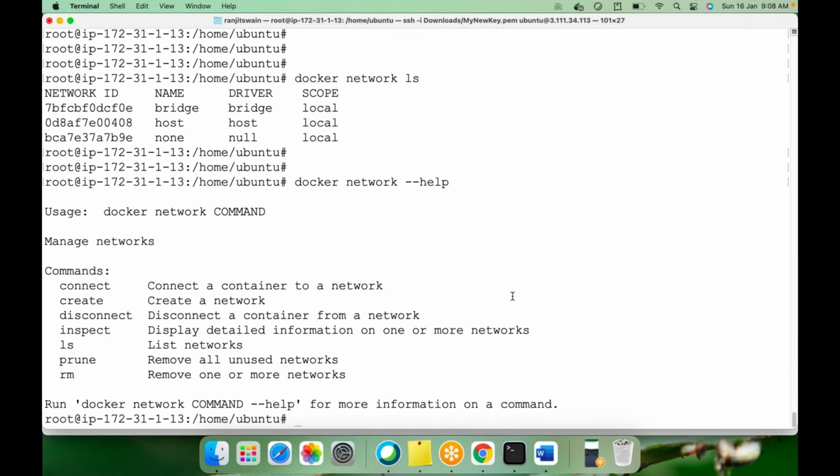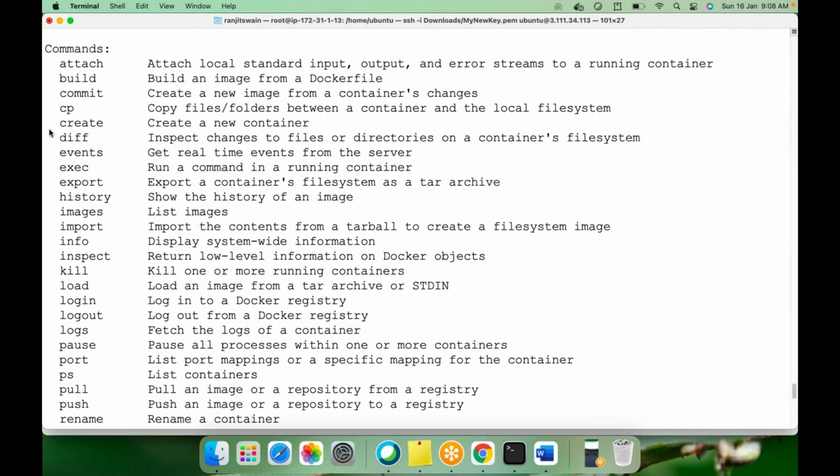1 second. Yeah, please. For the network, what are the inbuilt commands there? That is showing everything from the Docker Hub only, right? That is the Docker Hub where all the inbuilt commands, everything will be taken. These are the details.